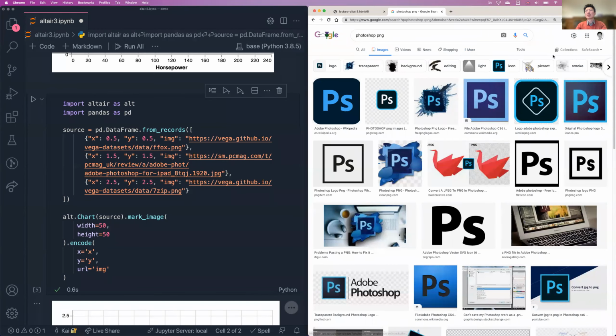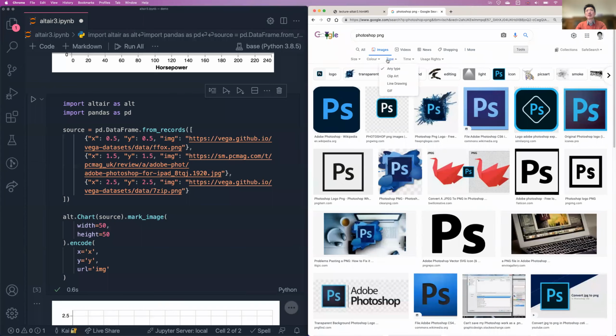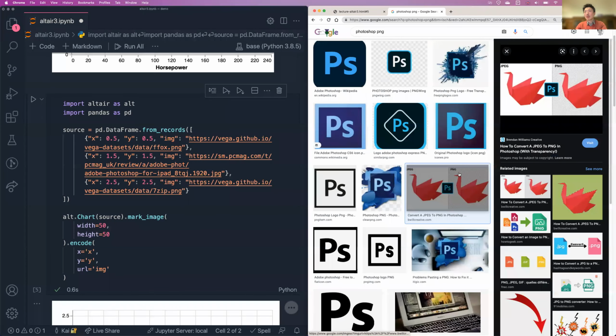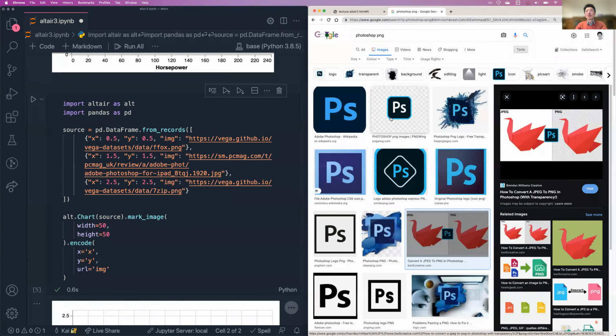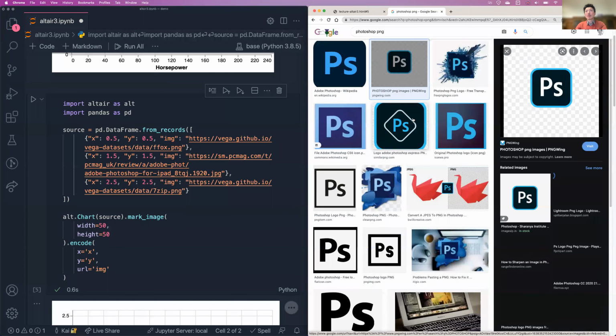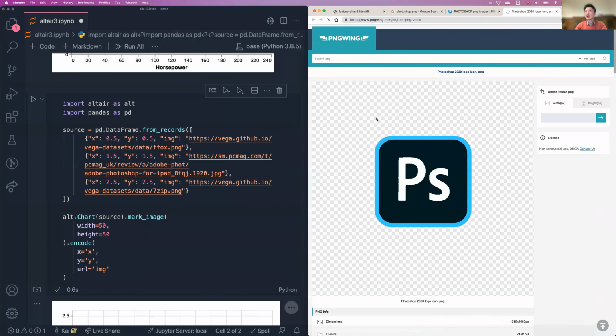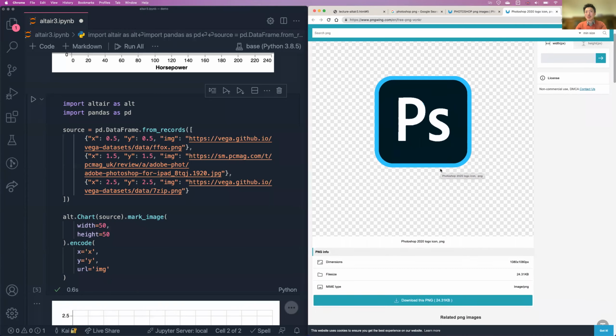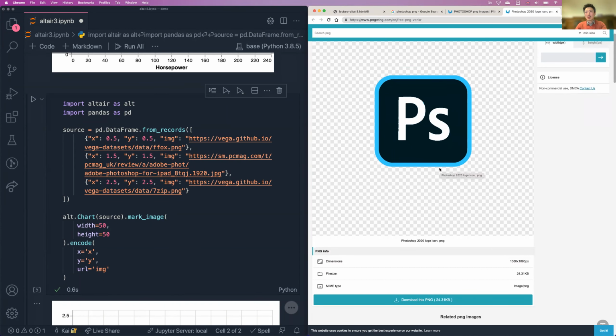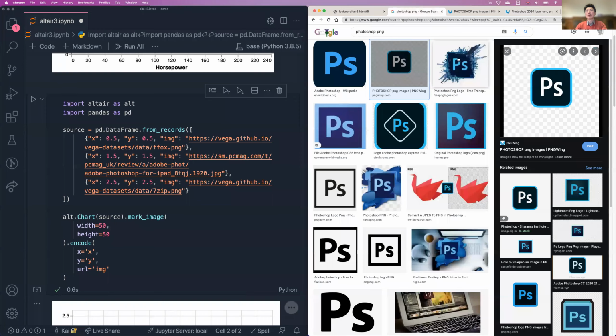Let me see if I can find the type. No, not very useful. Wikipedia, no, definitely not. But I don't want to download. I want to just use it online.